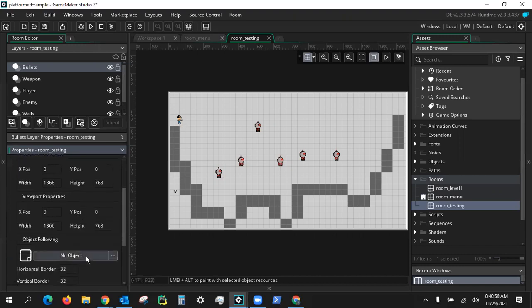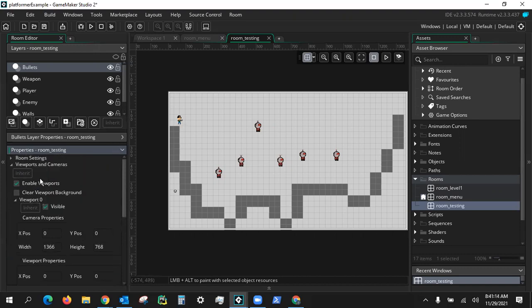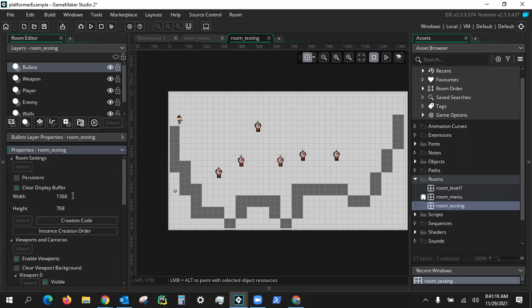Normally you would just say follow the player object, but we're gonna do something a little different to have it set up in a nicer setup in a way that we'd prefer for our stuff. So first, I am going to make my room a little bigger, 2048. That makes it a little longer.